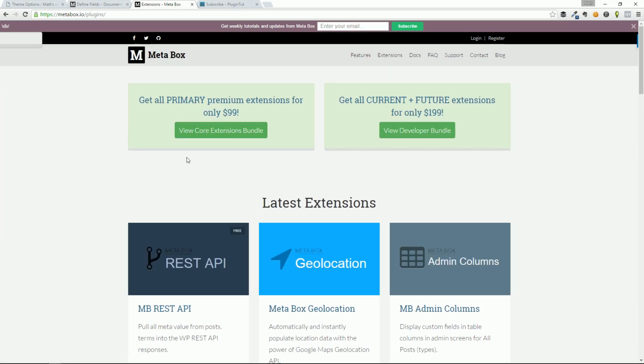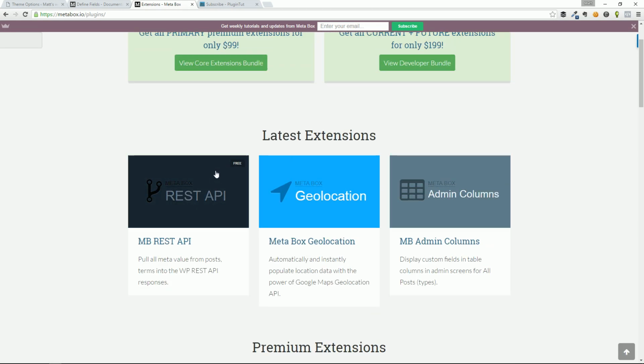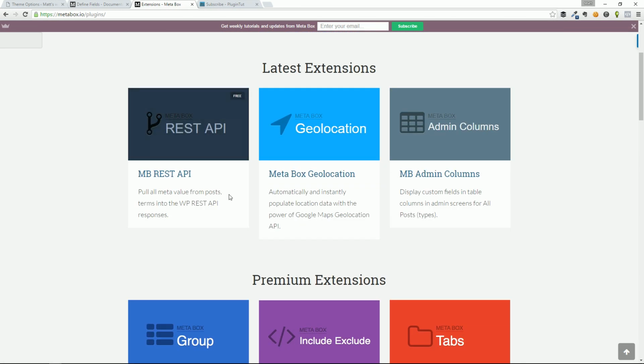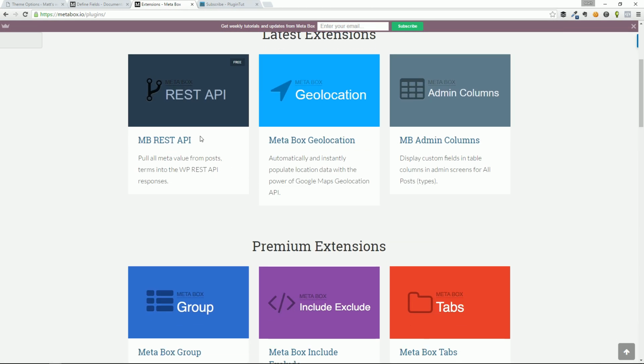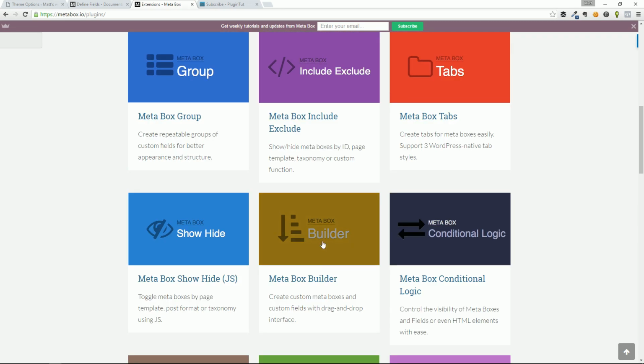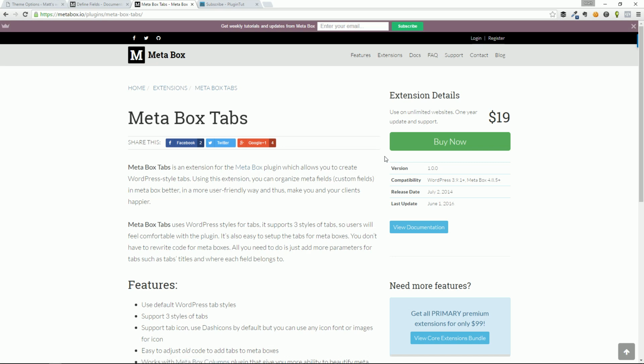The site looks great, super clean, well documented, and you'll need it, especially if you're not a developer and maybe ping-ponging around the idea of going with this or another custom field solution. They have a bunch of extensions like REST API, geolocation, admin columns, and some premium extensions that, of course, you have to pay for. Let's click on, say, this tabs one. It's $19, so not a whole heck of a lot of money. And last updated quite recently, June 1st, 2016.